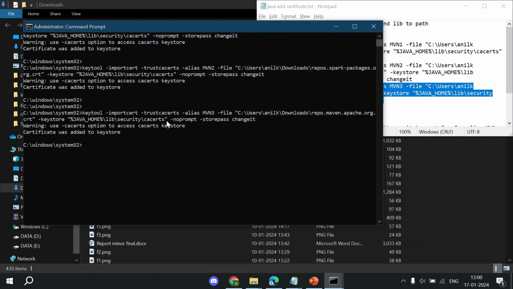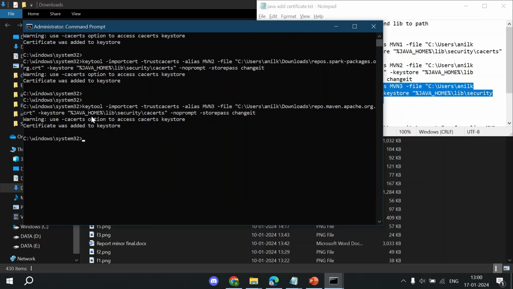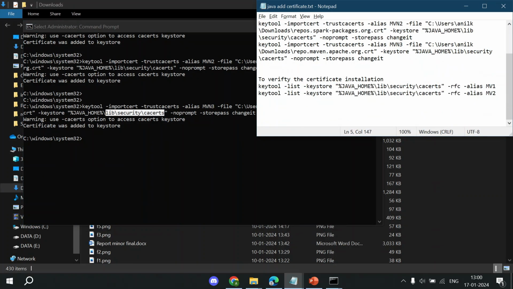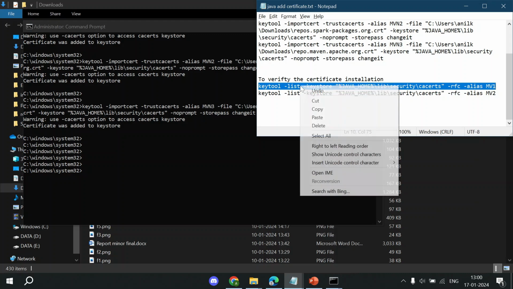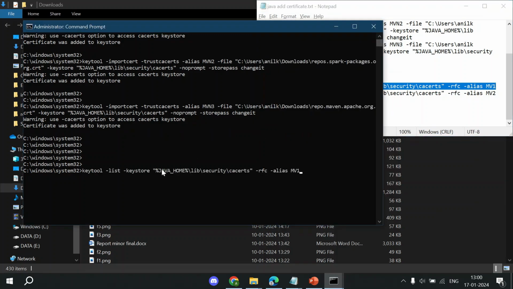All these three certificates have been installed in the Java home, lib, security, cacerts. Cacerts is the file that is going to store all the certificates and the security related things for the JVM. To verify the certificate installations, we need to search for the certificate with the alias that we are passing. The first certificate has the alias mvn1. So we are going to see whether the certificate having the alias mvn1 is already present in the cacerts file.